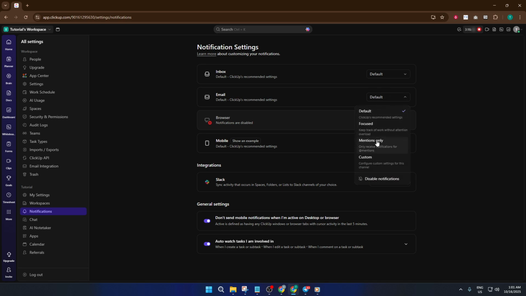So there you have it. By following these steps, you can customize, manage, and even silence ClickUp notifications, making your workflow a lot calmer and your inbox much cleaner.